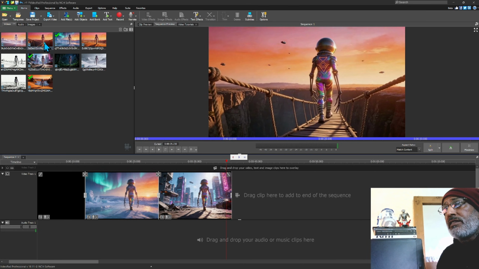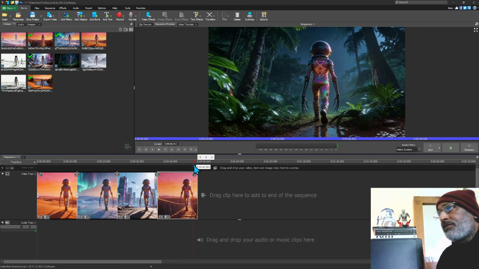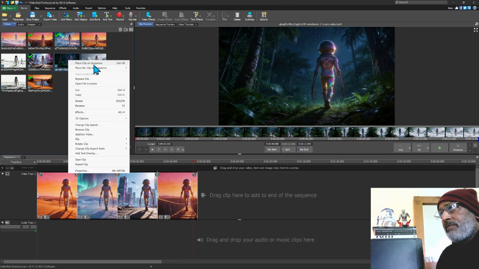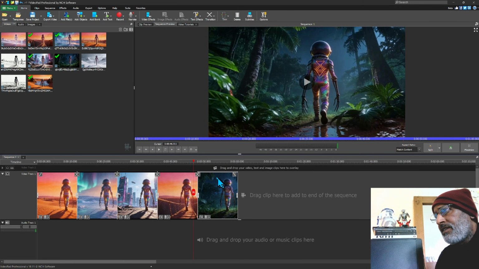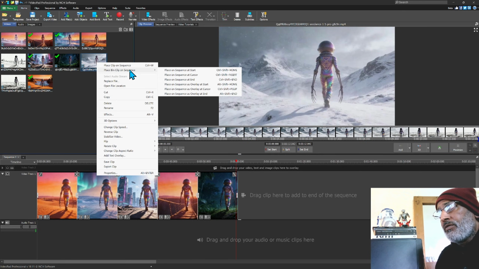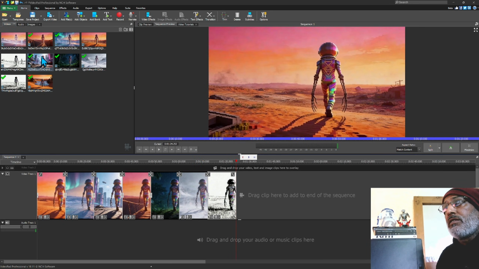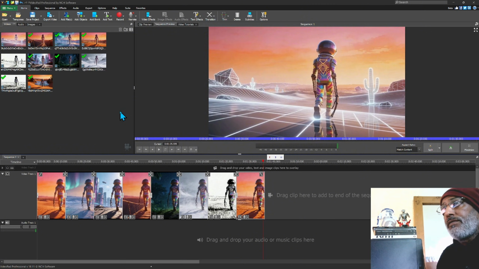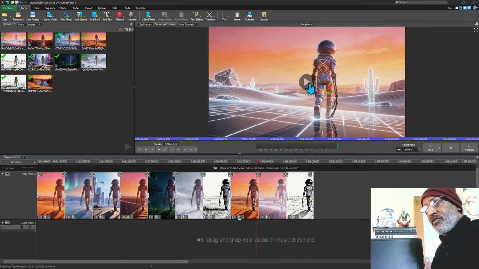Rope bridge. It's all fixed. As you can see, I'm just sticking them all onto the timeline. I'm not adding any transitions or anything like that. I'm just making sure that they're placed at the end of the sequence and they're placed in the right order, which is probably the most important thing. So we've got all my clips placed there. Just do a quick preview.